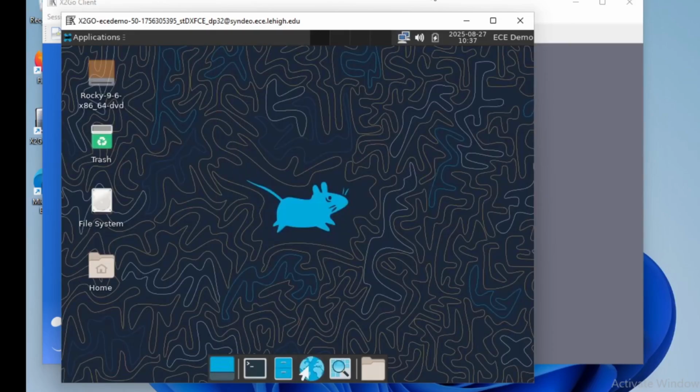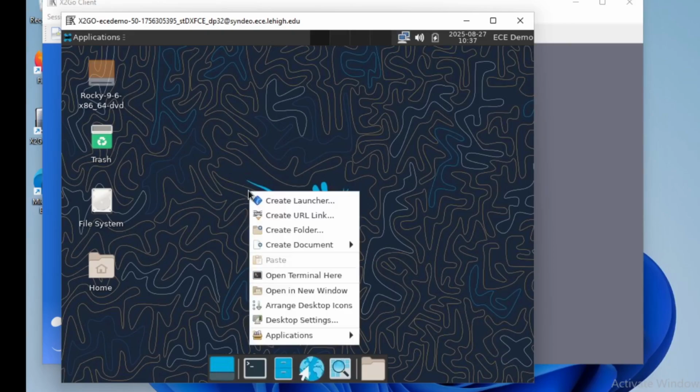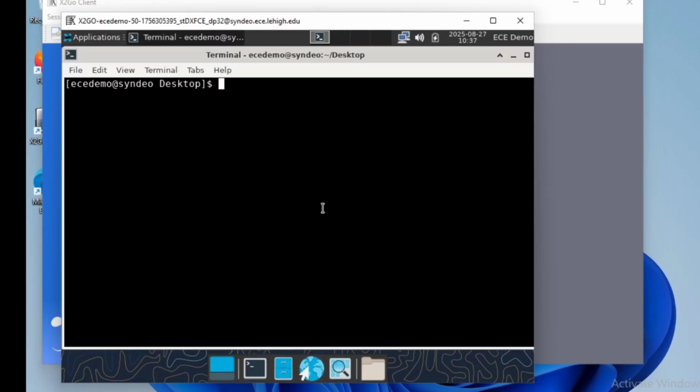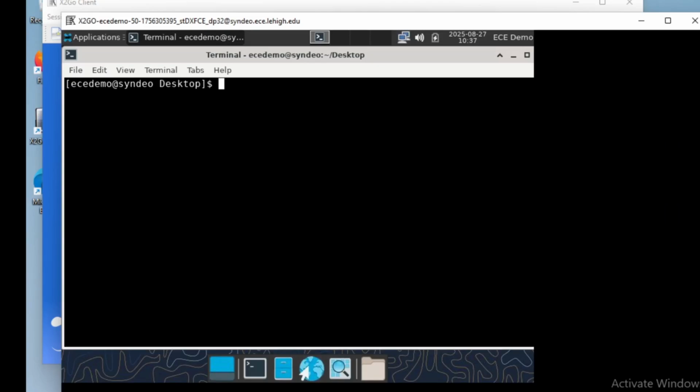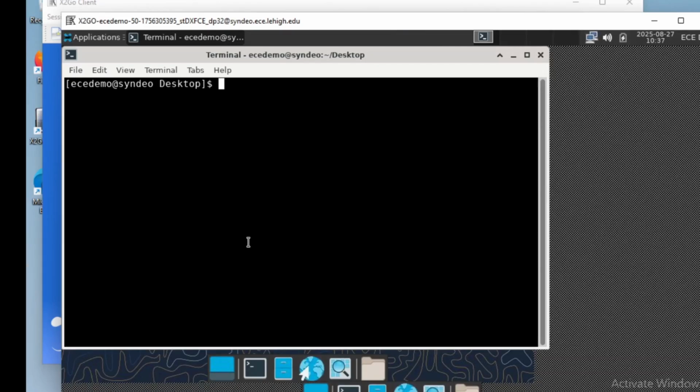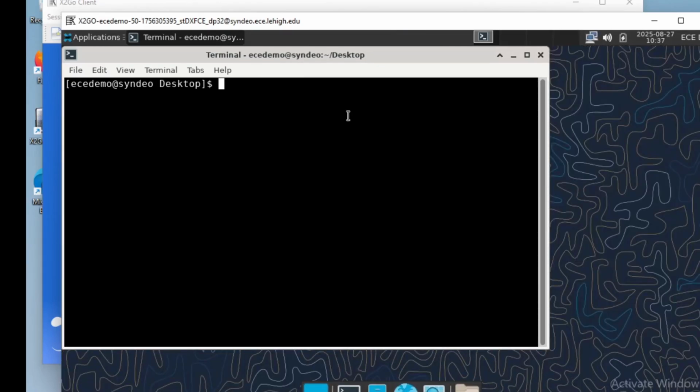Okay, so here we have the XFCE desktop interface, and what we can do now is a right click in the middle and click the open terminal here, and that will open a terminal. And I'm actually going to drag this and make it a little bit bigger so we can see the whole terminal window.